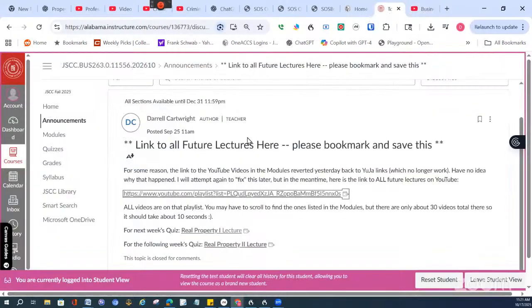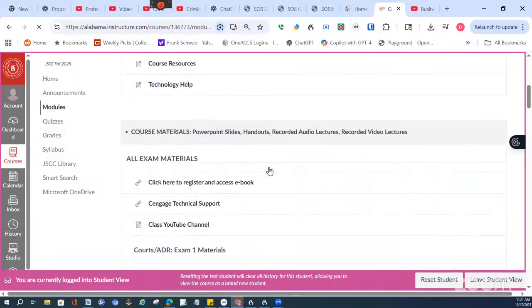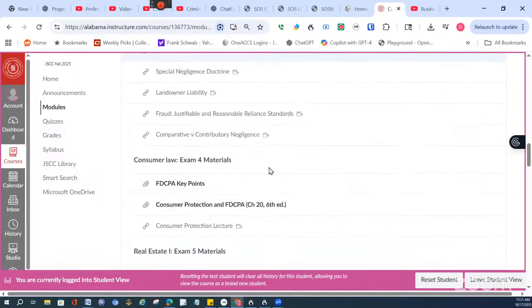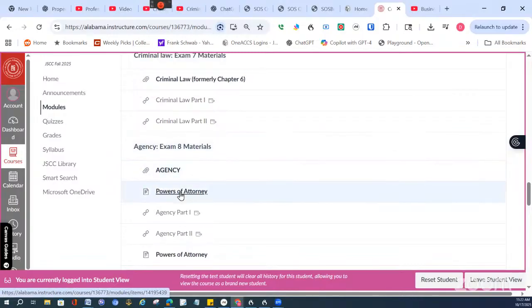Okay, and just as a final thing, the modules govern everything in the class. You click on the modules, and then you scroll down. The next exam that we have is going to be on agency. So you see the materials. That's a PowerPoint there. This is a handout I've got on powers of attorney. This is the lecture on agency.